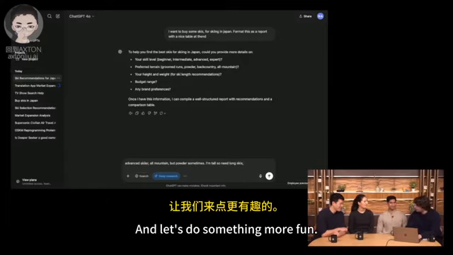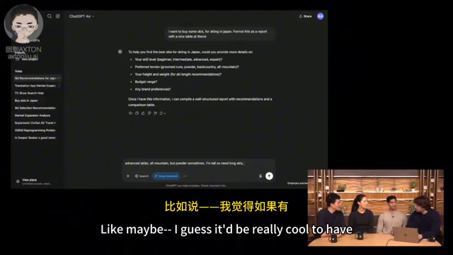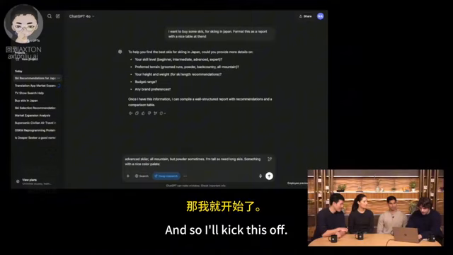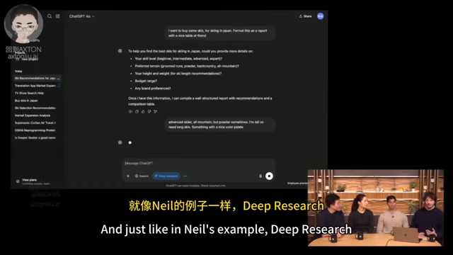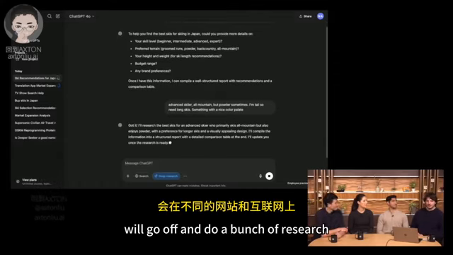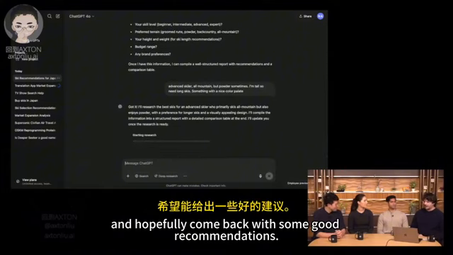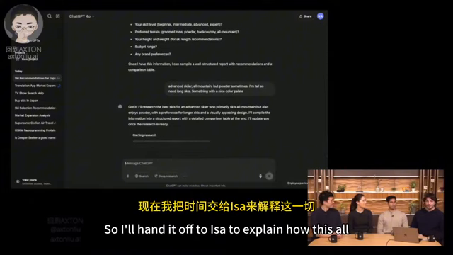And let's do something more fun. I guess it'd be really cool to have a nice color palette. So how about something with a nice color palette. And so I'll kick this off, and just like in Neil's example, deep research will go off and do a bunch of research on different websites on the internet, and hopefully come back with some good recommendations. So I'll hand it off to Isa to explain how this all works under the hood.